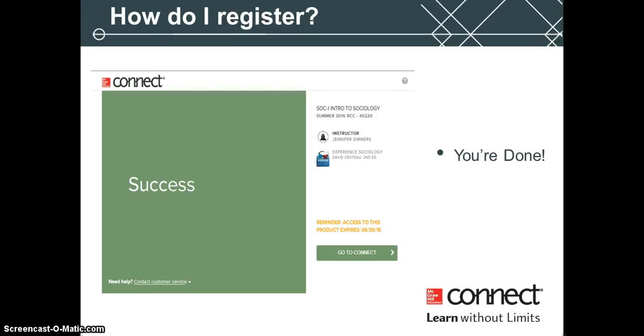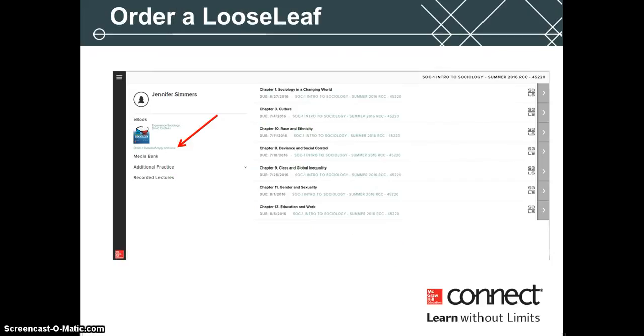And once you've made your selection, you are all set. Quick snapshot of the home screen in Connect.